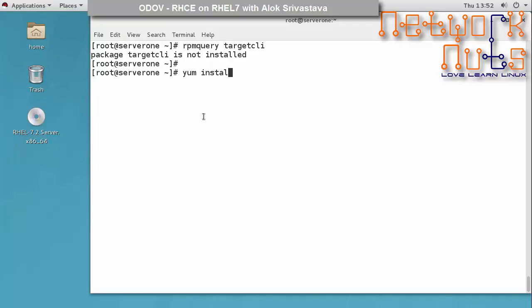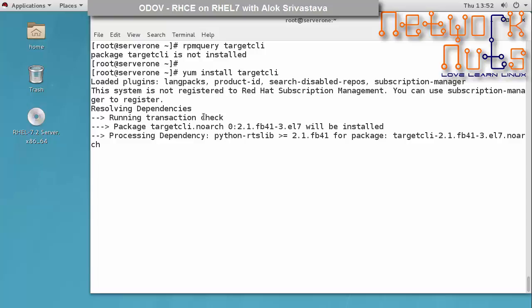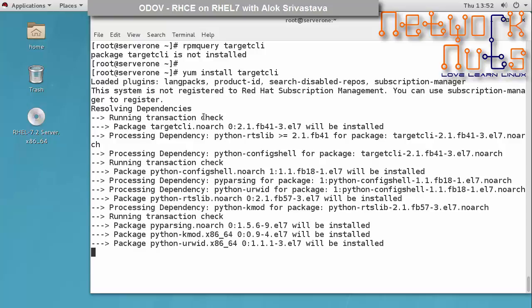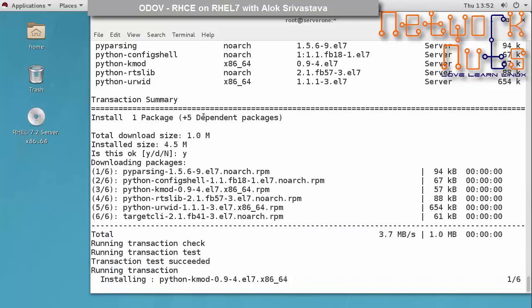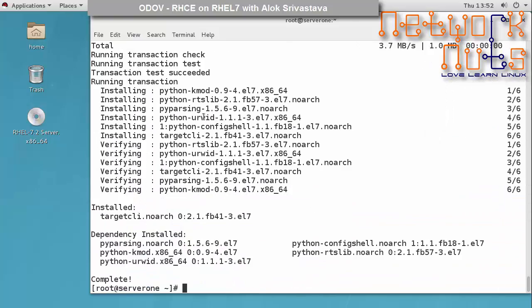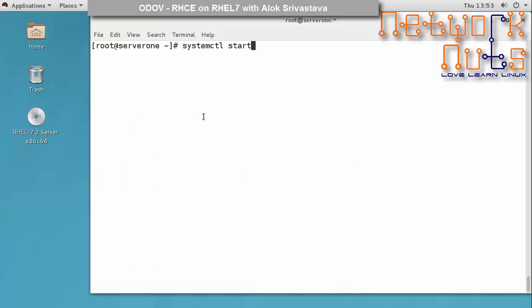I just need to install the package. As I have told you, it's an exam objective also, so you need to take care. First, install the package. Let's wait. That's great. And make sure we enable it. systemctl start target, this is the package name, and enable it: systemctl enable target.